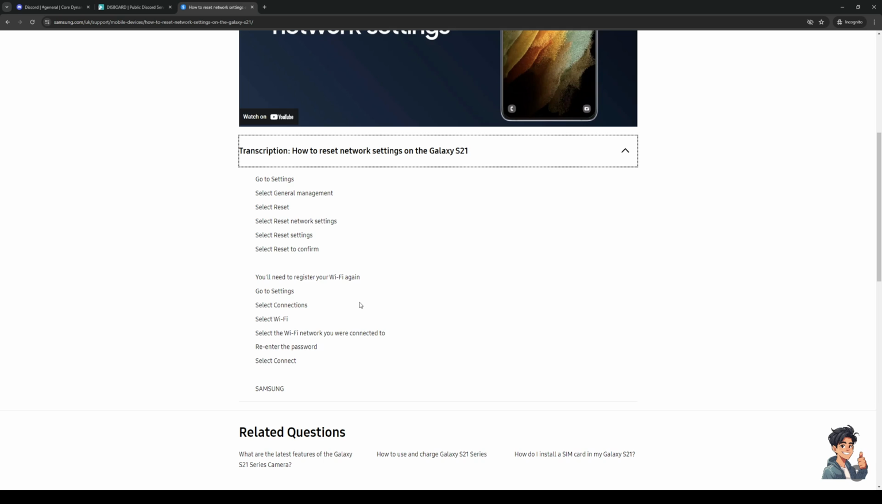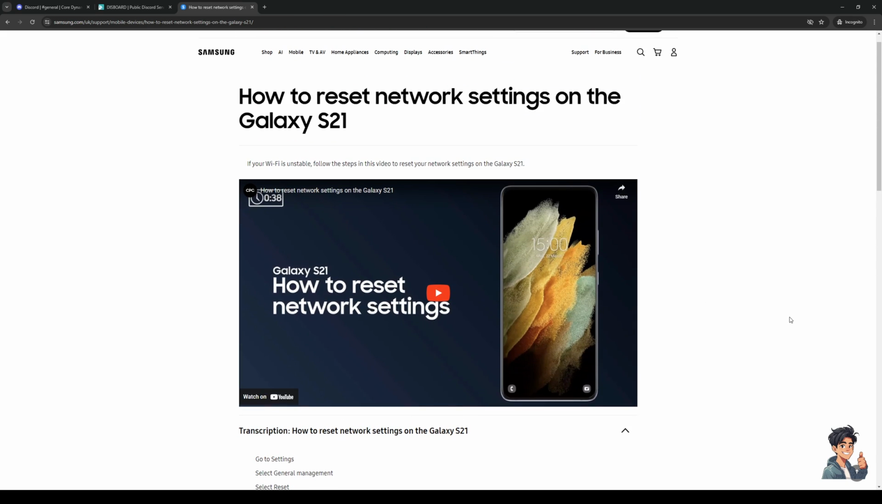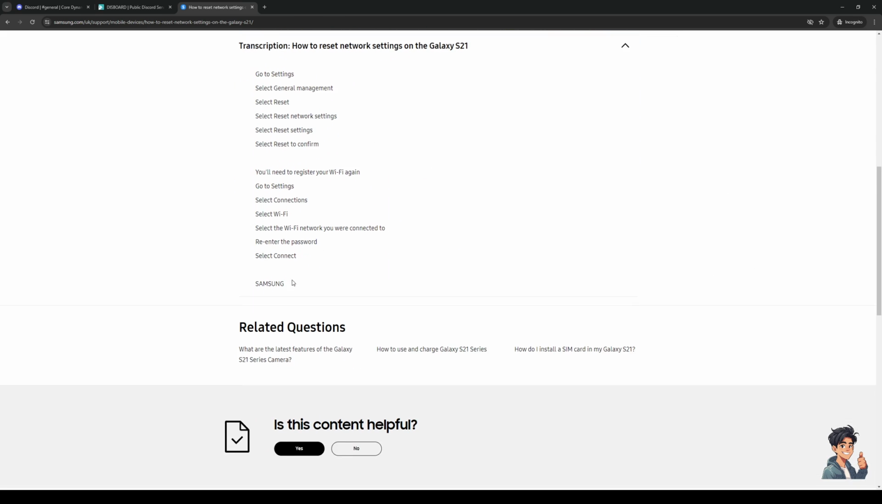So from here, you would select reset network settings, reset settings, confirm, and then you will need to connect to your Wi-Fi connection again and enter the password and whatnot. And this should effectively fix the problem of your phone being stuck on airplane mode. And once that's done, you guys should be good to go. So yeah, that's how you do it.